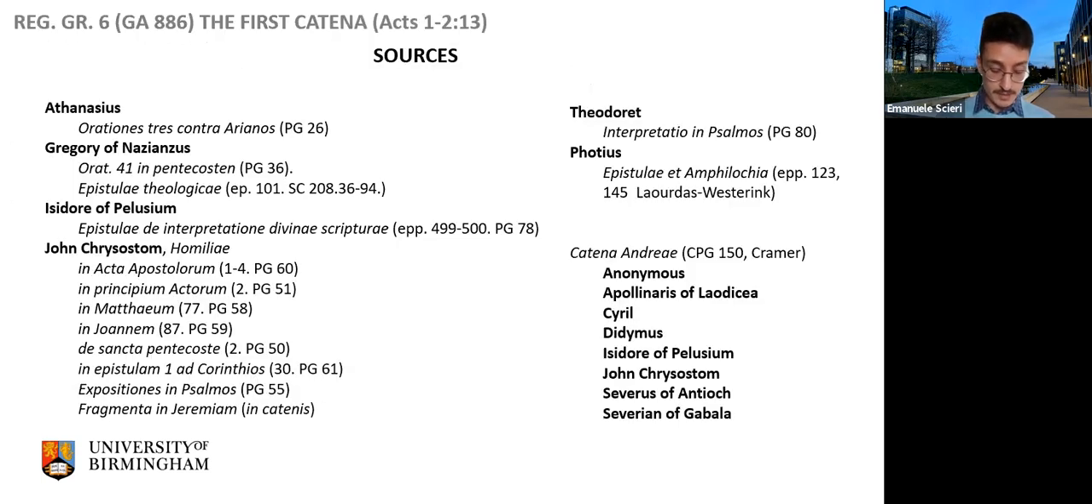I will now list the sources employed in the first compilation on Acts, which I identified mainly through the TLG and also by comparison with the Andreas catena. It is not clear whether the compiler from GA 886 read the Andreas catena in its full form as provided by Cramer, or most likely in a later stage where some source indications had been omitted.